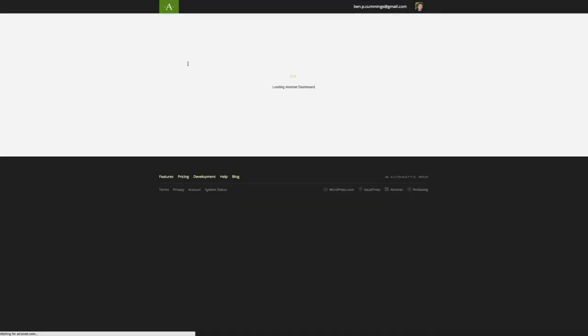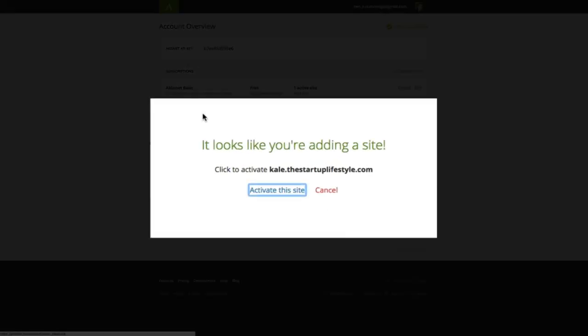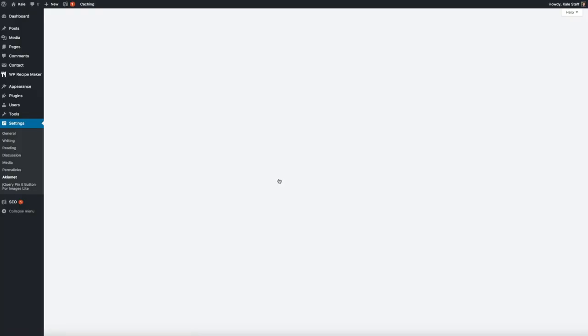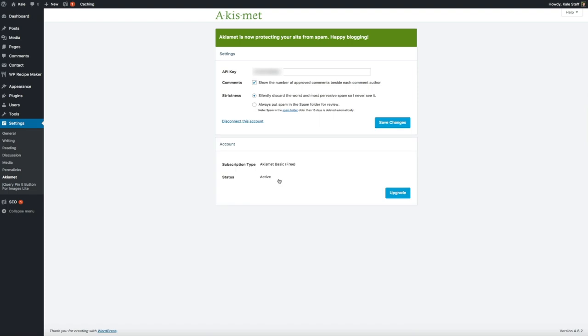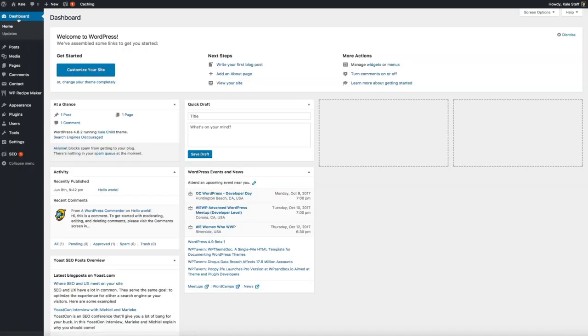And it's processing. There we go. And you should get a pop-up saying that it's ready to go. Click that Activate This Site button. And our API key is updated and ready to go. So then finally, just click the Save Changes button. And the Akismet plugin is now protecting your blog from spam. All right, moving on.